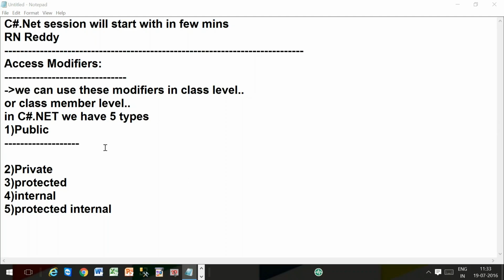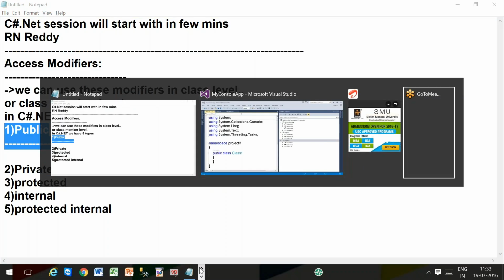Now coming to public, that is the scope of public. Let's see one small example about public.